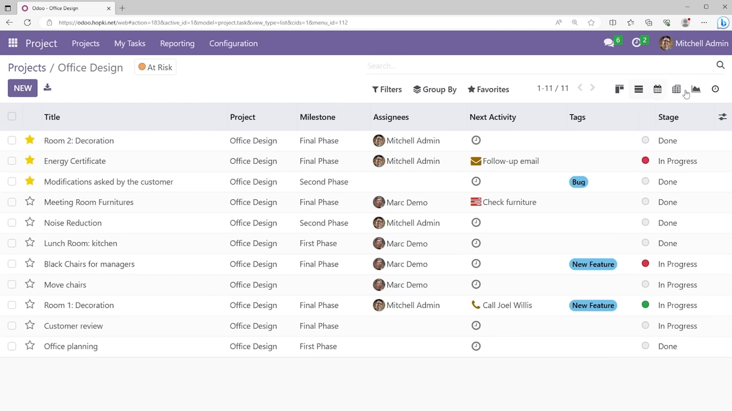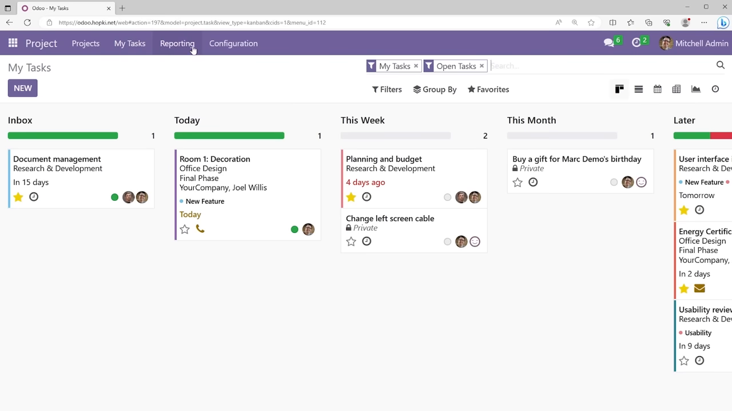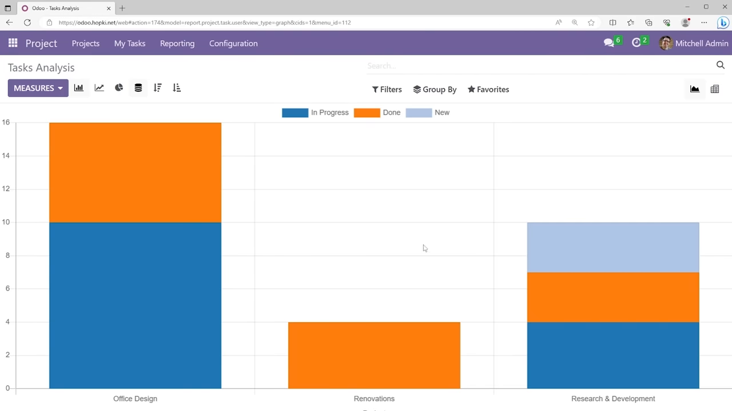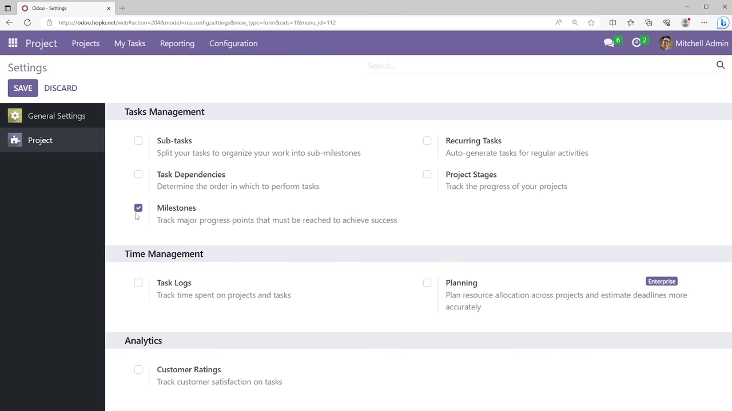Of course, there's lists, calendars. And to think this is just one aspect of this suite of applications. I could go to my specific tasks, reporting. So if I go to task analysis, we could see the actual progress of just about everything. And then of course we have some configuration and settings for this particular application.